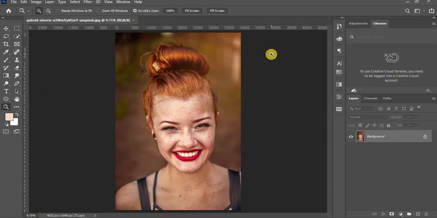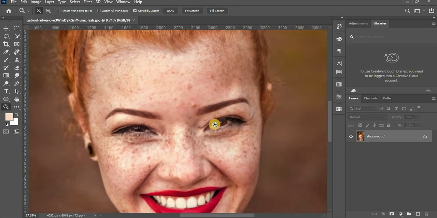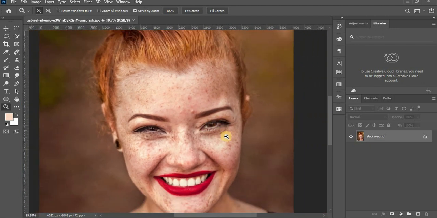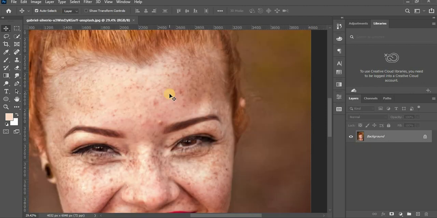So here we are in Photoshop. I'm using this picture. If you want to download this picture or follow me along, you can check the link in the description. As you can see, there are a lot of blemishes or dark spots on her face. To clear these blemishes or dark spots, we need to create a check layer to see all these blemishes clearly. Although it still looks fine, the check layer gives us more perfection. So let's create the check layer.